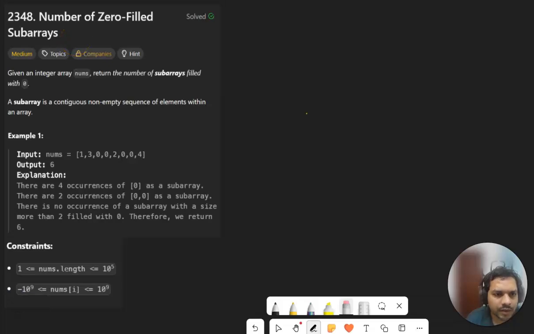Hello everyone. In this video, we will be solving Number of Zero-Filled Subarrays. That is today's daily LeetCode challenge problem. So we are given a nums array. We have to return the number of subarrays filled with zero. A subarray is a contiguous, non-empty sequence of elements within the array.